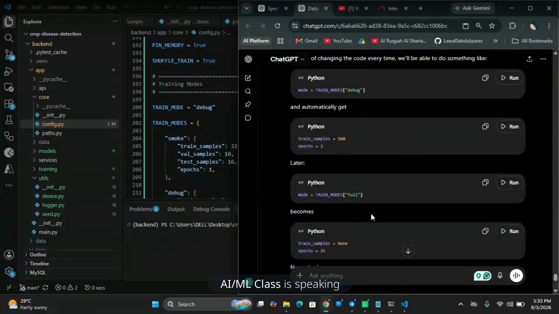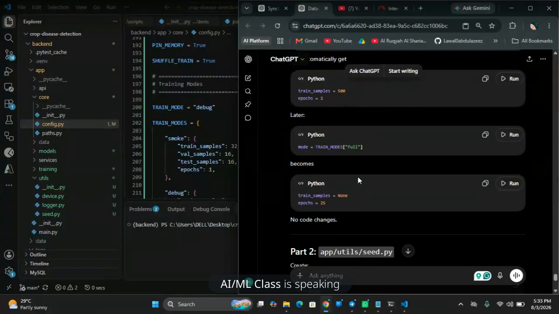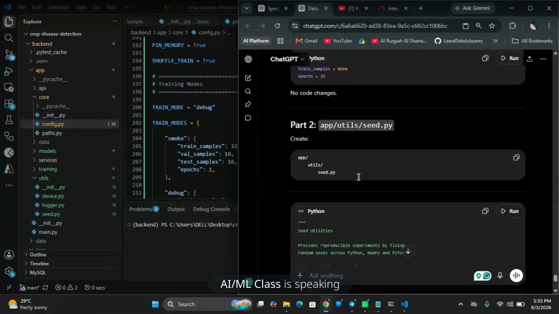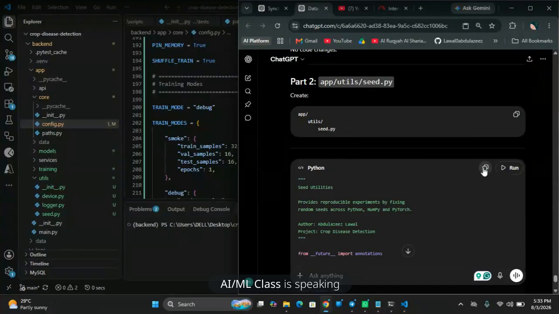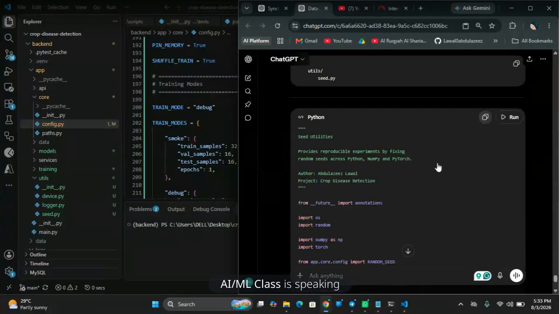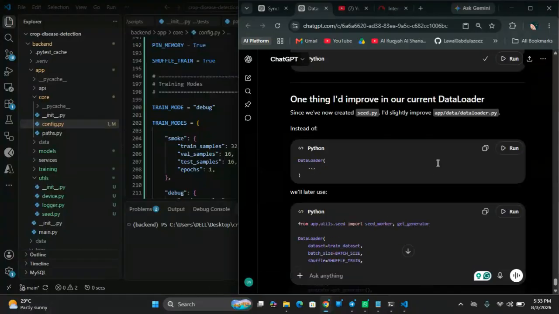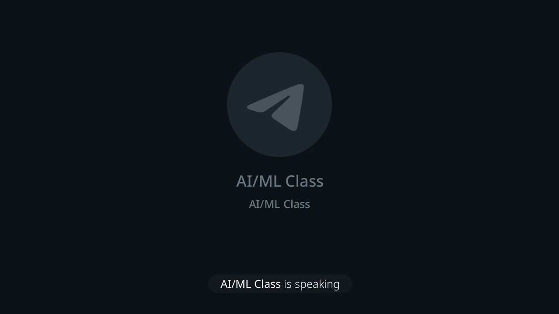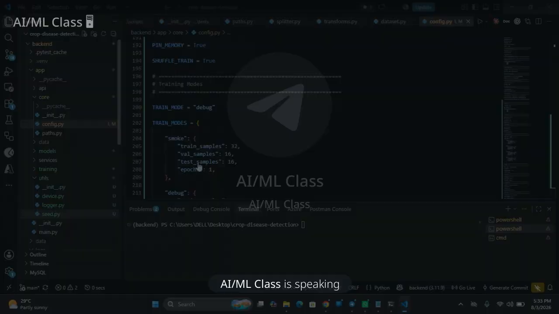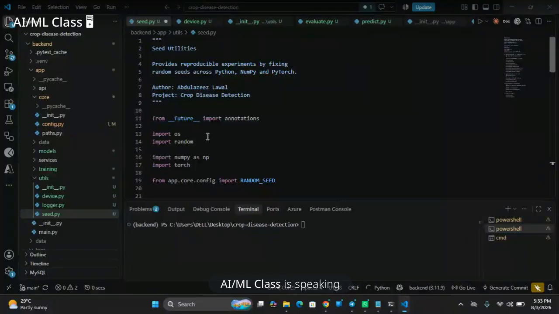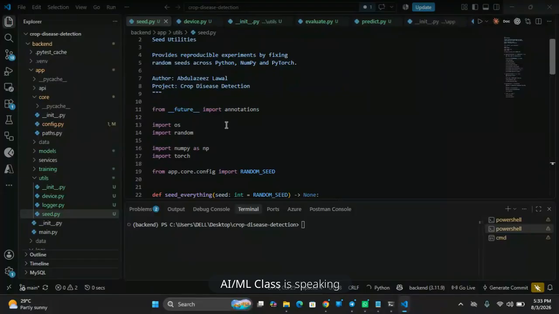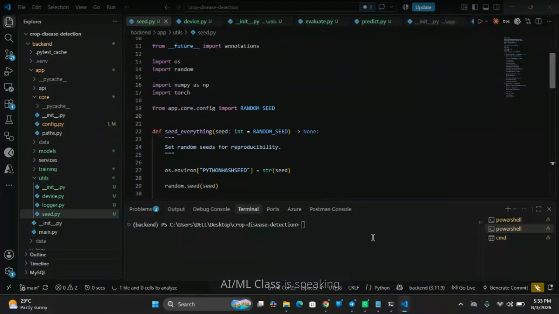Now, part two, utils. So now under utils, we have seed.py. Let's copy our seed.py and then we'll add it. These are our utils and this is our seed.py. Just paste here. Okay, you can see now we have seed.py, which provides reproducible experiments by fixing random seeds.